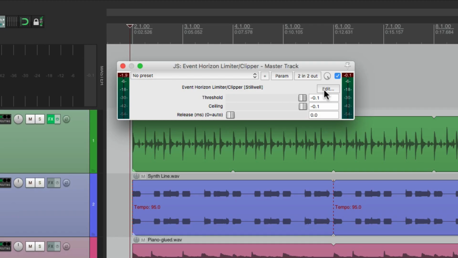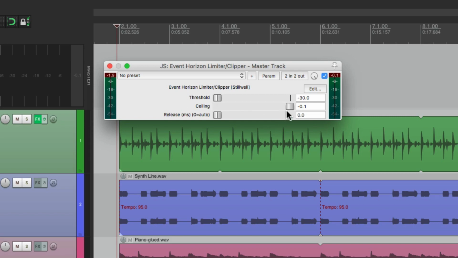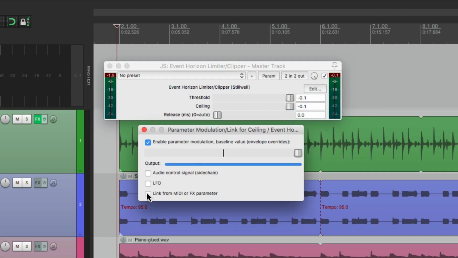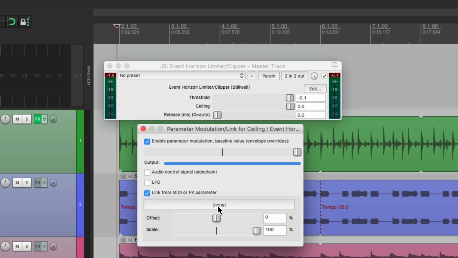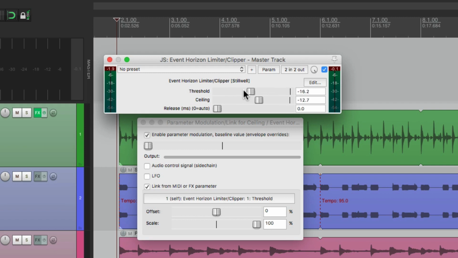And again, go to Edit and make sure the threshold and the ceiling are set the same. This one is set to minus 20, and this one's minus 30. So let's set them both to minus 30, save it. Now this setting is minus 30, and so is this one. So when we link them up, they're going to match. So again, we'll click on the ceiling, go to parameter modulation, MIDI link, link from MIDI or effects parameter. Let's set this to threshold, bring down the baseline. Now if I bring down the threshold, they move together. So again, we're going to hear the limiting, but not the volume change.